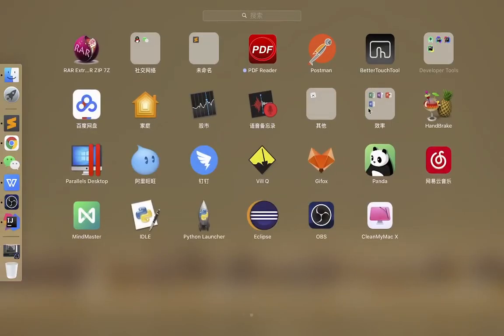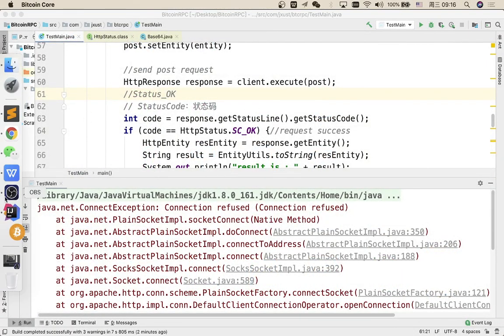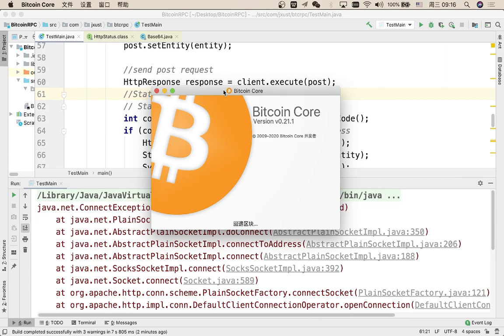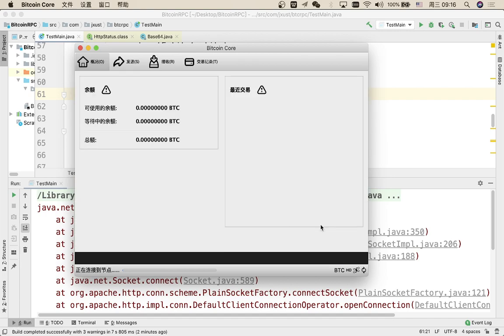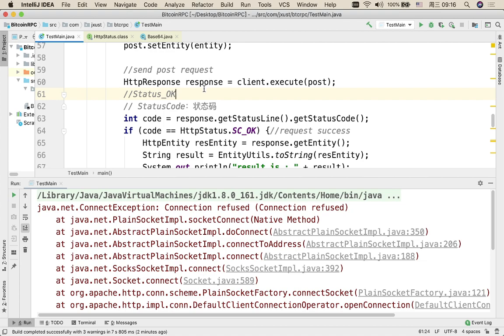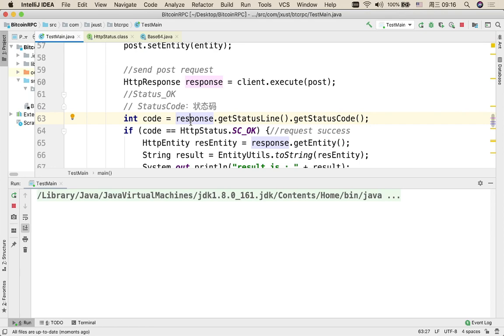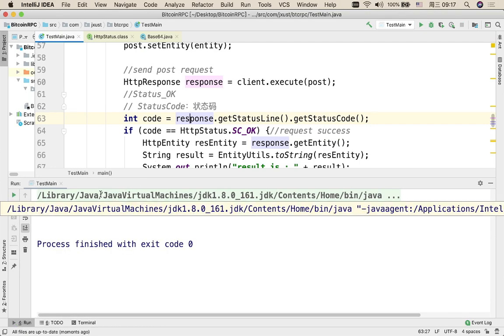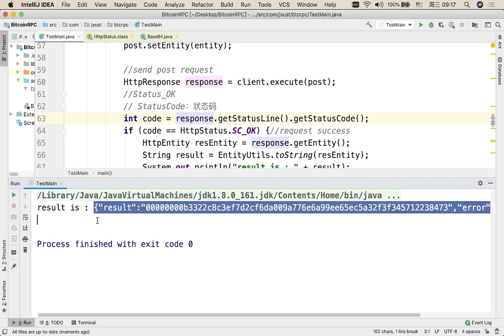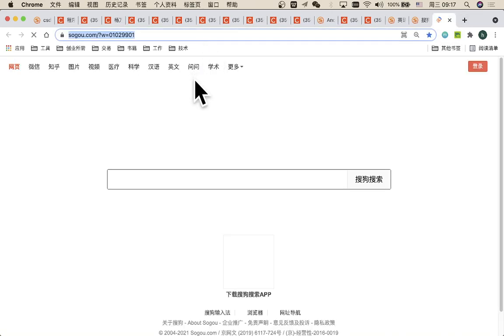First, we should run Bitcoin curl. So now, click, open Bitcoin curl. Okay, like this. Okay, so now we try again. Okay, so like this. Do you understand? So now you can copy like this. Press Control C and Control V.